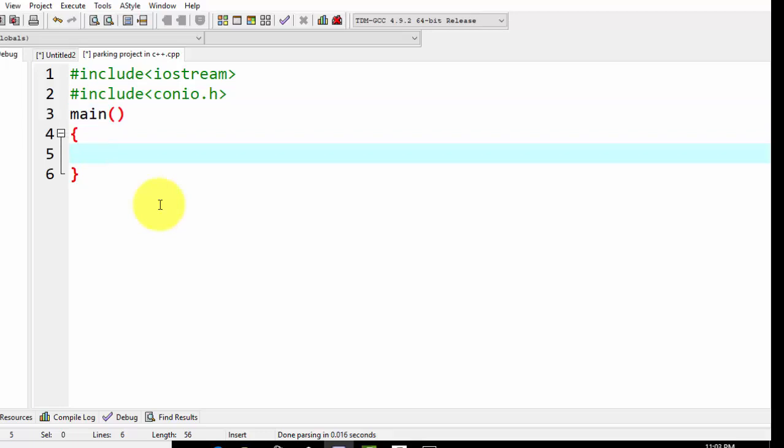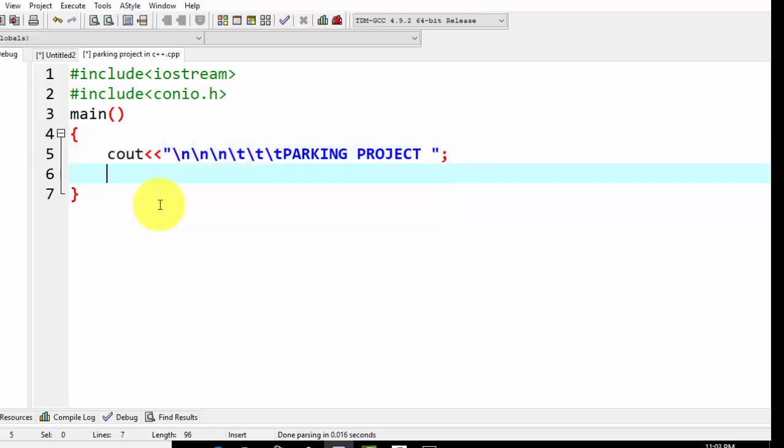First of all we have to display a message, with \n\n\n\t\t\t. We have to display a message for the parking project, so that the user can simply access that project. Now here we have to create our menu. So simply \n, in case 1 there must be bike, and it must be in lower case, so bike.